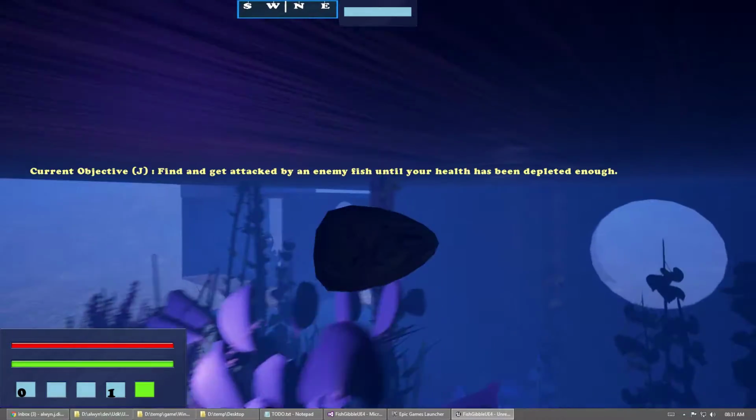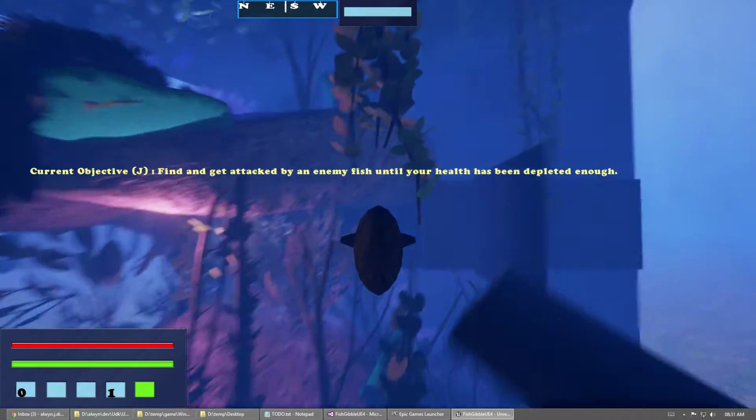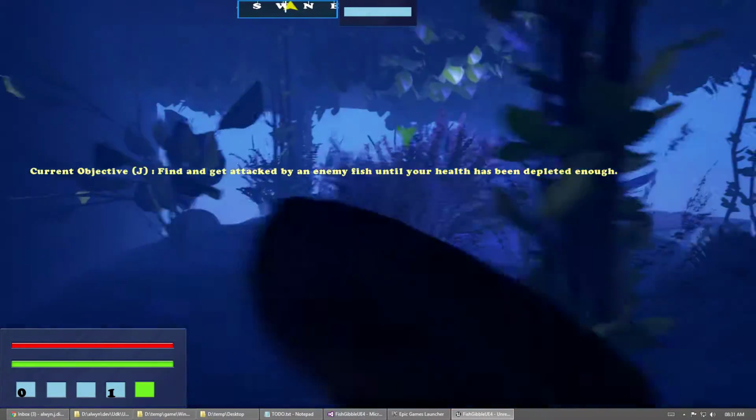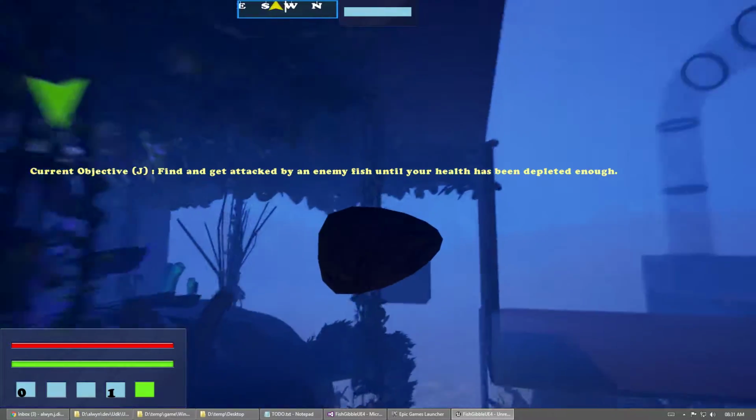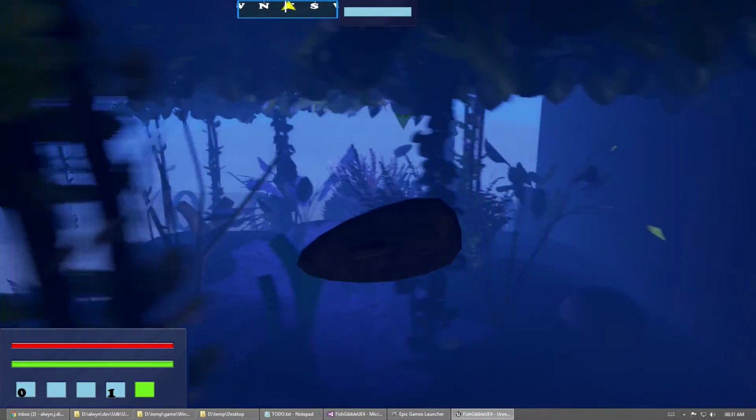So I want to focus on the compass. Once you have a waypoint, you'll see a little green arrow starting to pop up. We're waiting for an enemy fish to spawn. There we go. So you can see there's a green arrow on top of the AI fish or the enemy, and there's one in the compass.